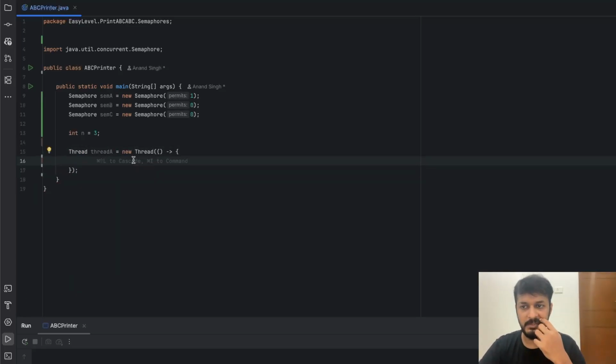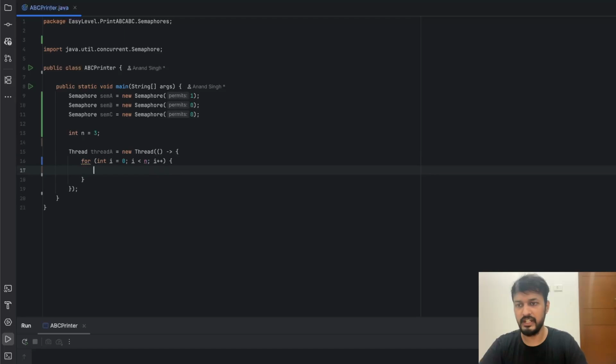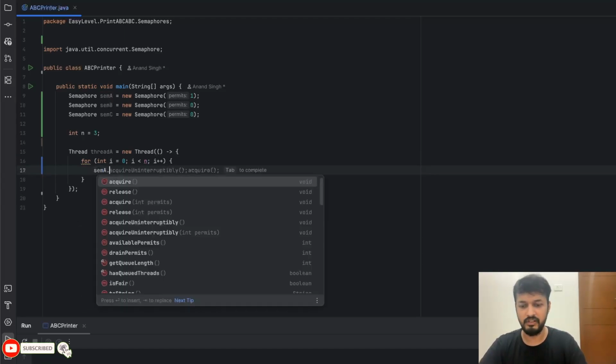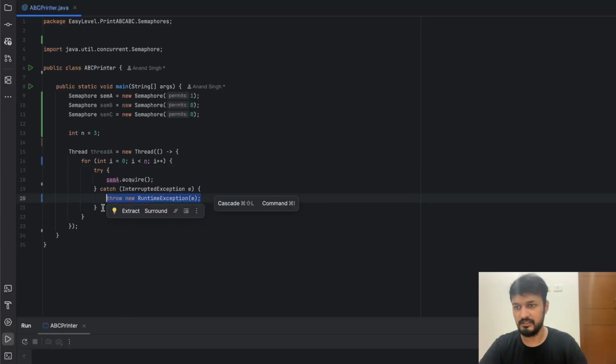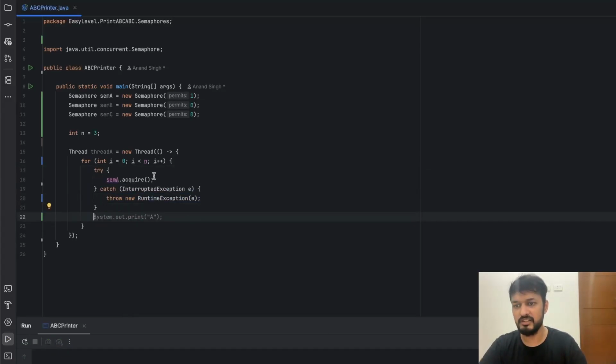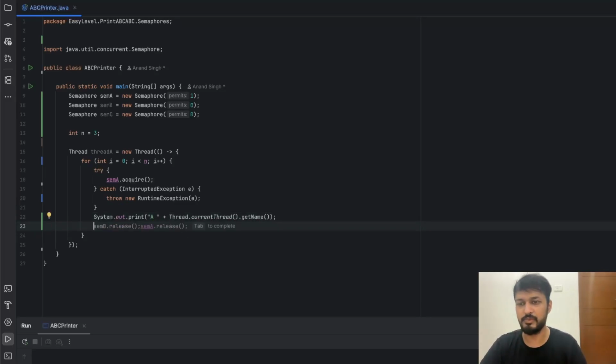Now let's go ahead and create our first thread named thread A. What will thread A do? Thread A will iterate for n times, and initially it will go ahead and acquire a permit on semaphore A, right? Let's put it in try catch. After acquiring a permit on semaphore A, what it will do? It will go ahead and print A. So we'll do A plus, let's also print current thread name. And after this, our last step should be go ahead and release a permit on semaphore B, right? So this is our code for thread A.